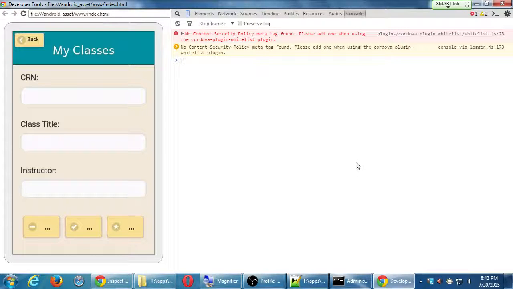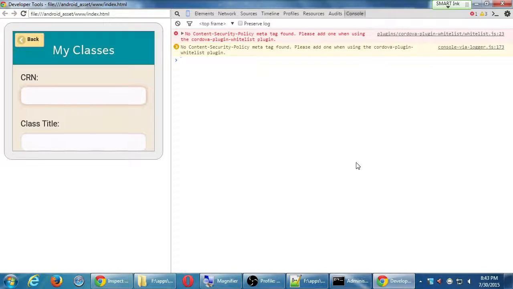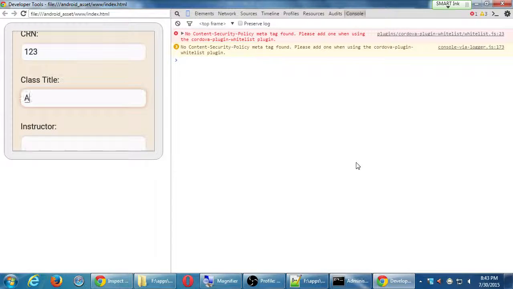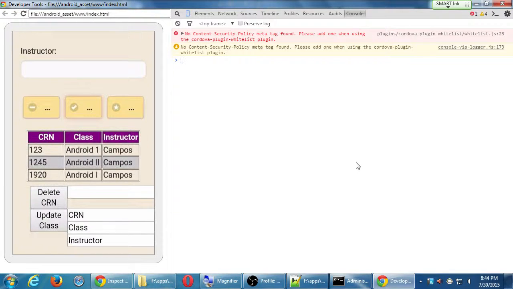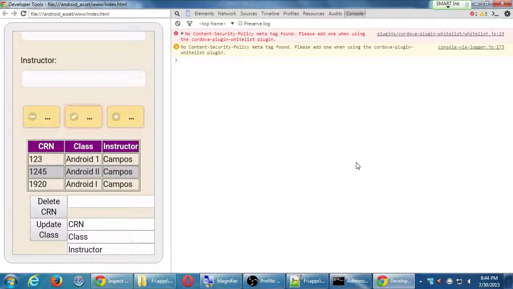Needs fine-tuning, of course, but you add information like class 123, which is Android 1, taught by instructor Campos. You add it. And then here you're storing class information: the CRN number, the class, the instructor.